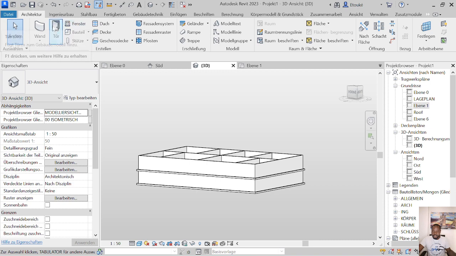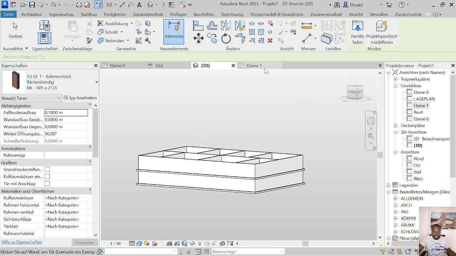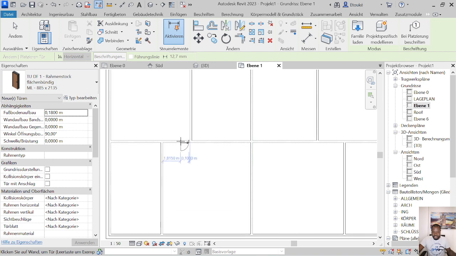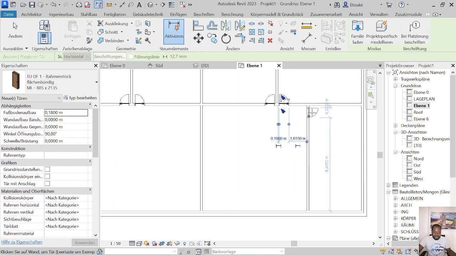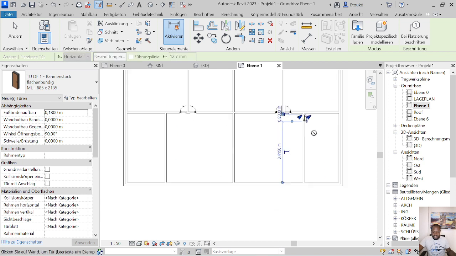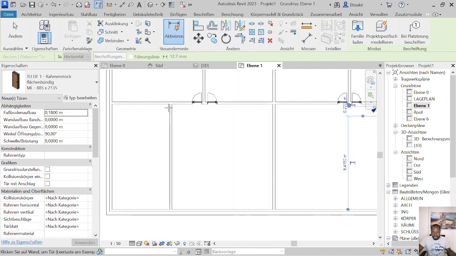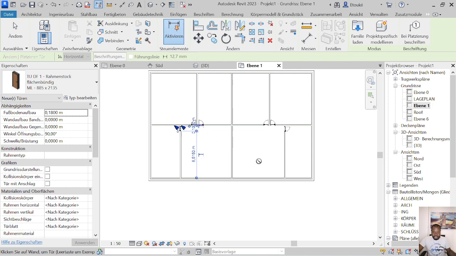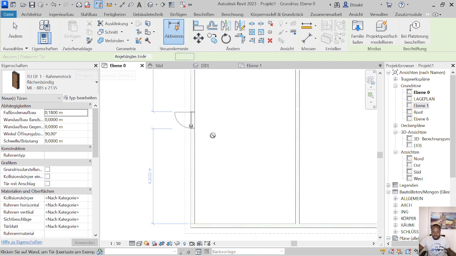So we will put doors, level 1. We start with level 1. Okay, we will put it here. Another one here. Here. This place we have the door here, and okay, now that we finish this, we can go to level 0 and do the same work.